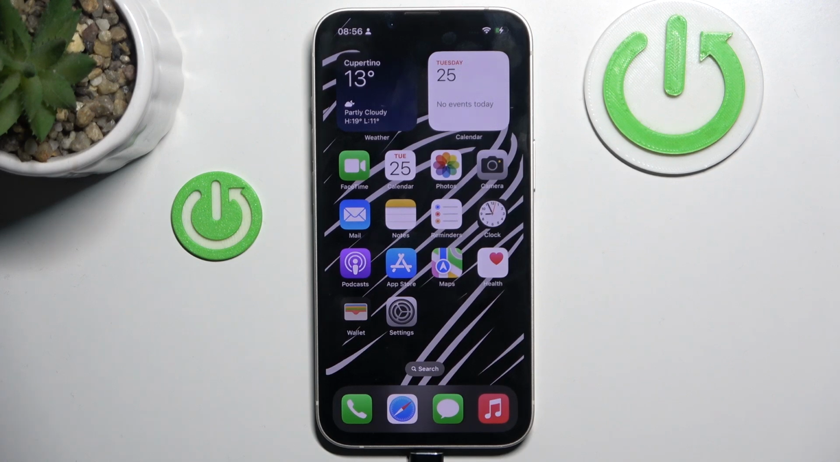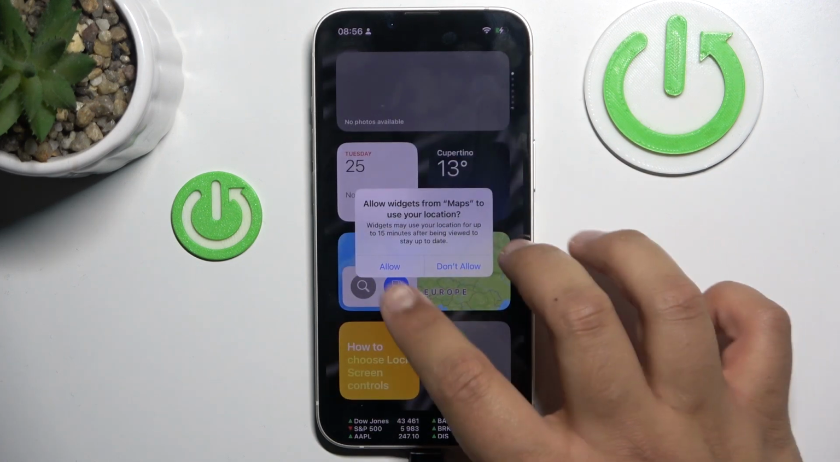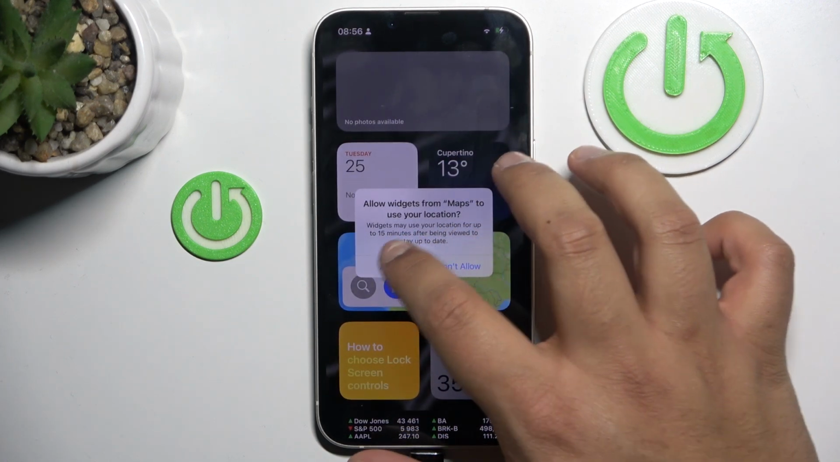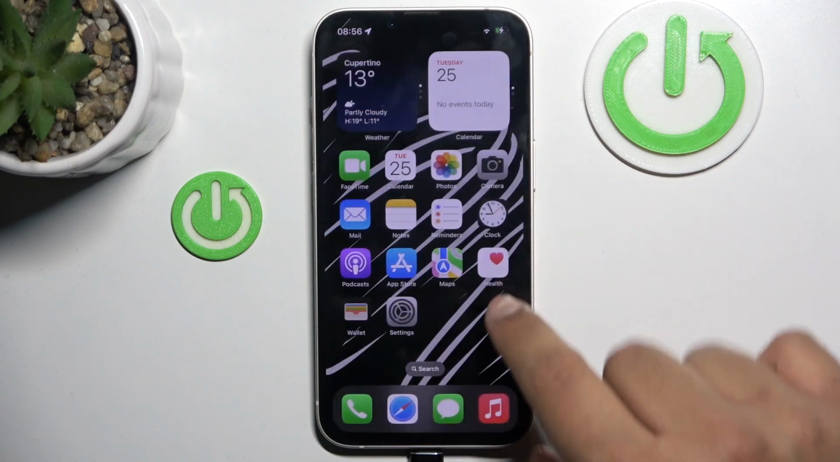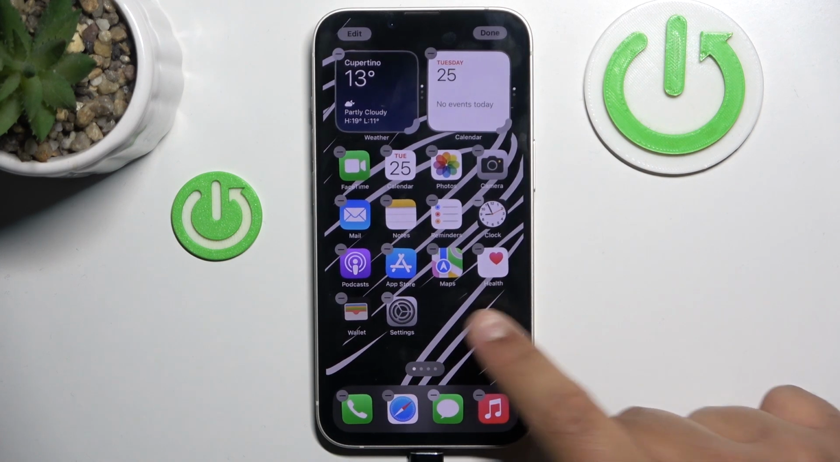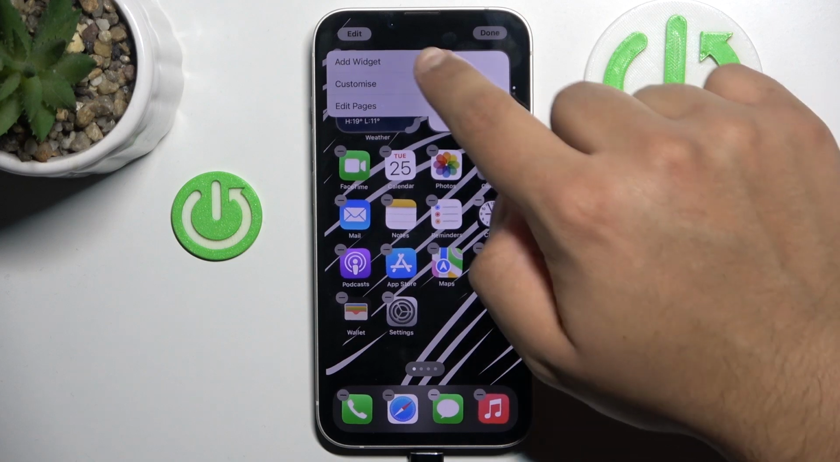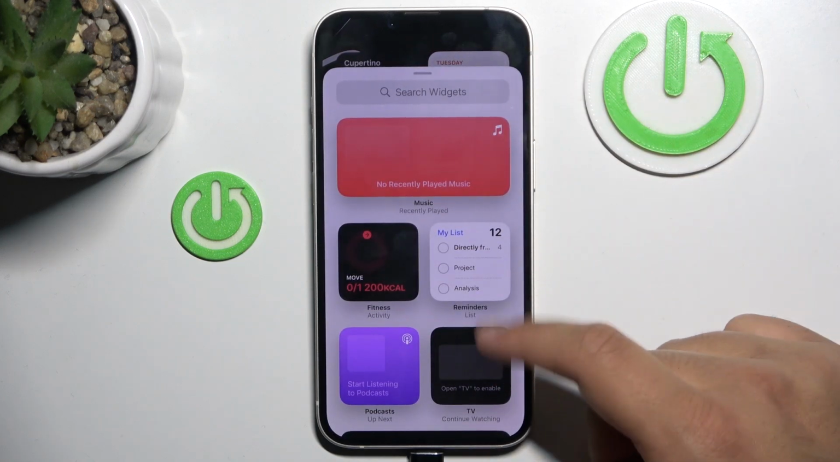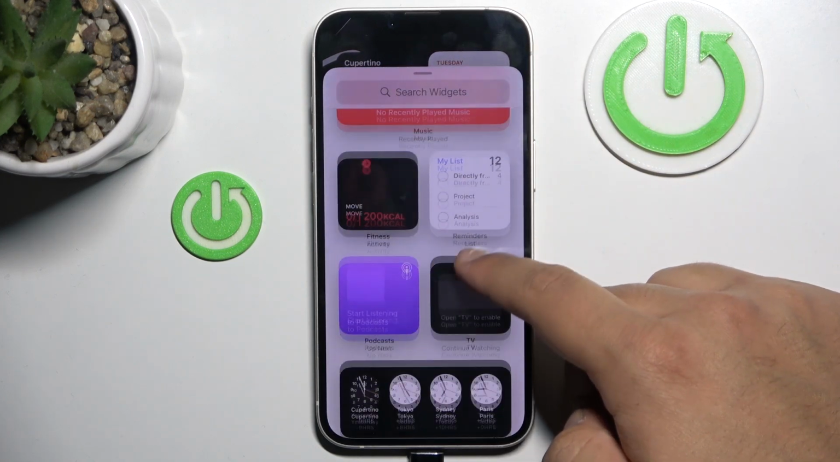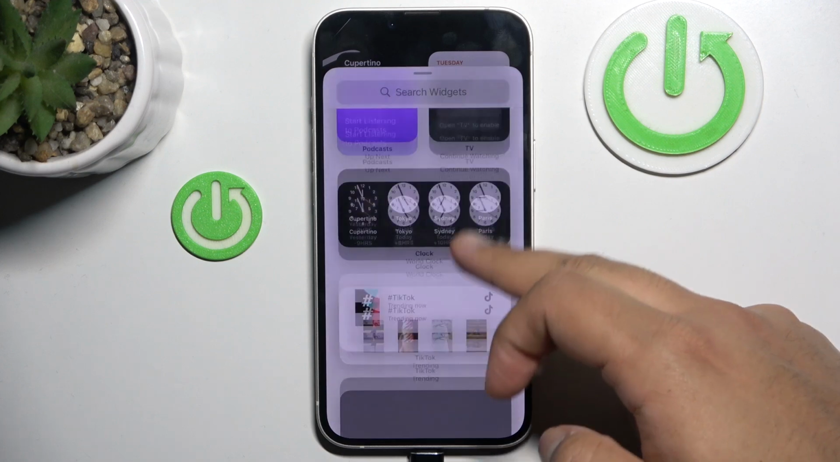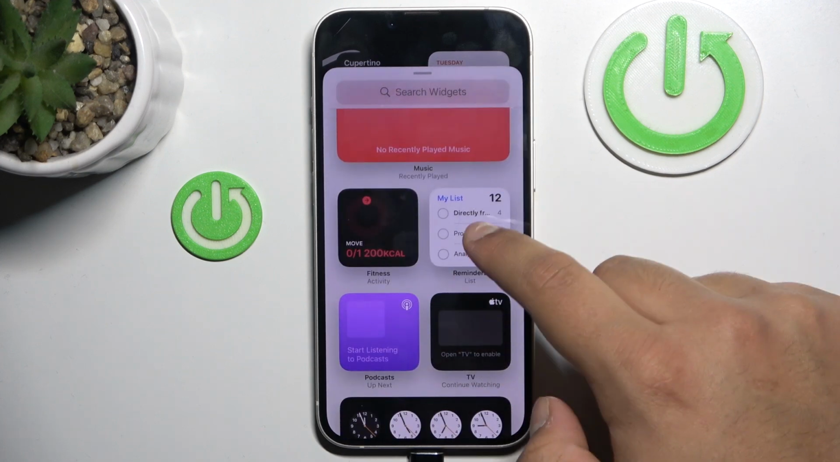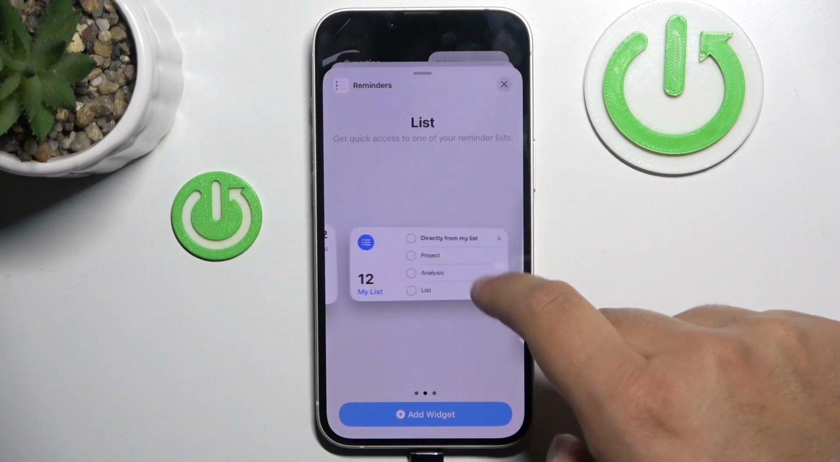So all you have to do to add them is just go to your home screen, and here hold your finger on your home screen, press edit, press add widget, and now you just have to find one that is interactive or not. I believe this one will be interactive, so let's just choose this.